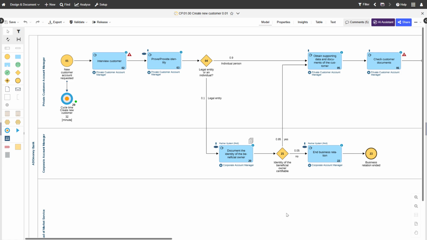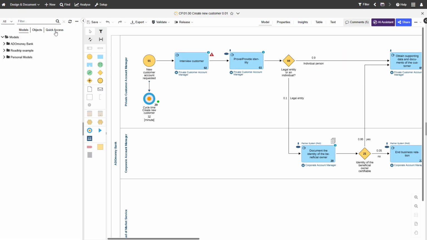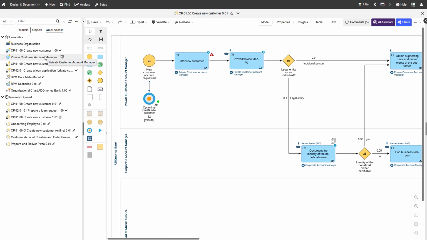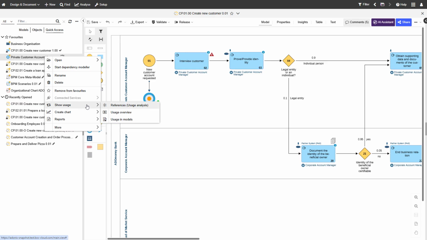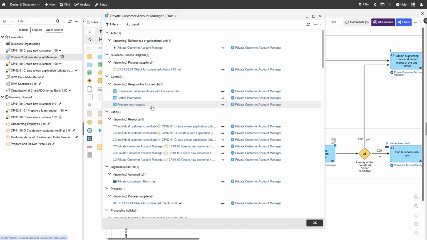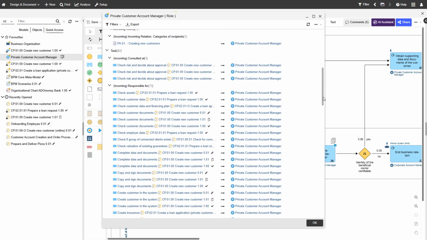Now, let's see how we can check where an object, e.g. a role, is used. Right-click on the desired object, point to show usage and then select references. Click on the reference to follow it.